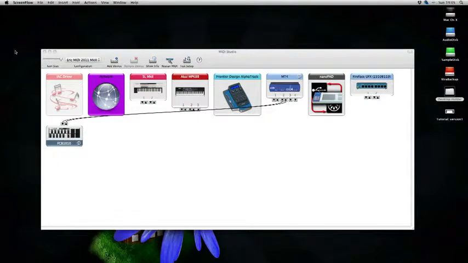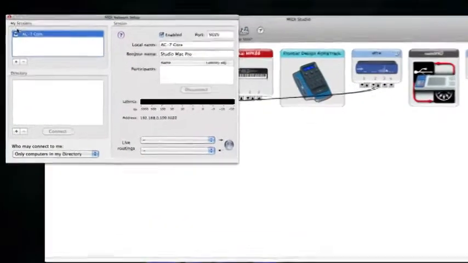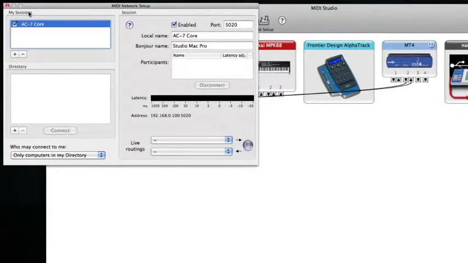This time it will be a short one about connecting your iPad to the RME TotalMixFX and controlling that with an application on your iPad called AC7 Core. So let's begin with the network. You can see that under my sessions, I have something that is called AC7 Core. I think you will have something called Session 1, but I have renamed that one to AC7 Core.